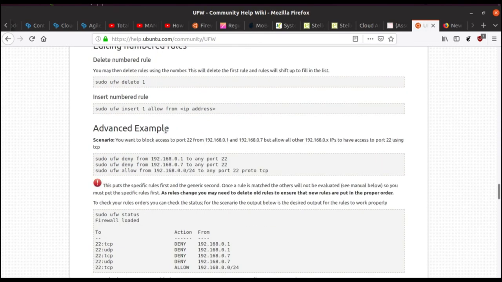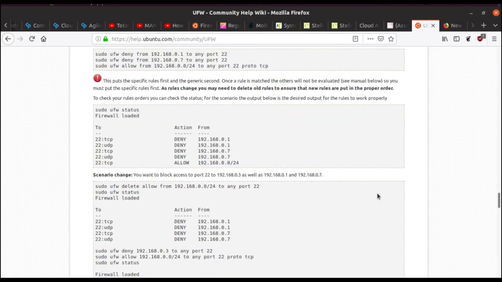Here in the advanced example, you can see that we are denying 2 IP addresses from having access to our SSH server, and the third rule is to allow all other IP addresses to have access. As you can see, this will create those rules, and just because the first rules will have priority, number 1 and 7 will have access to our SSH server, and the next IP addresses will not.